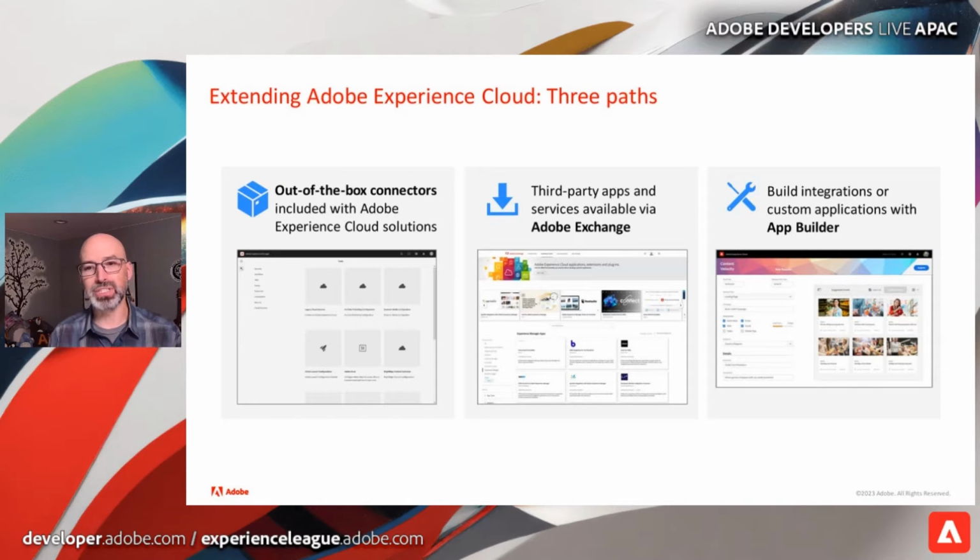So when I think about extending Adobe Experience Cloud, I think about three paths, and there's actually more than three, but we're going to cover just the three today. So we've got out-of-the-box connectors that come with the product, right? So this is a screenshot of Adobe Experience Cloud. On Cloud Service, you get a number of things out of the box that you can connect with.